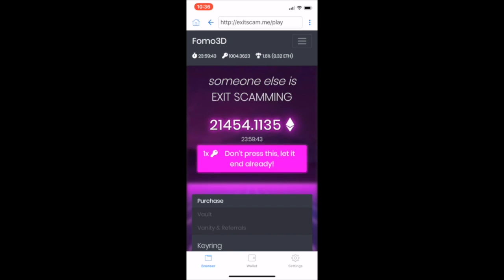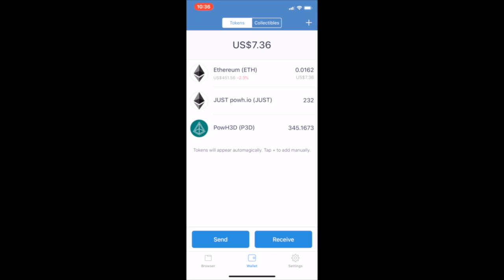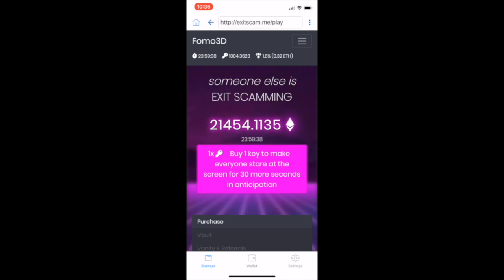Guys, it is that easy to interact with the contract, whether you're using your own wallet, whether you're using the vault, whether you want to use it to buy P3D, withdraw dividends, whatever you want to do, you can do it on the go. So you're not stuck in front of a computer. You can do this on the go. You can do this wherever you are.